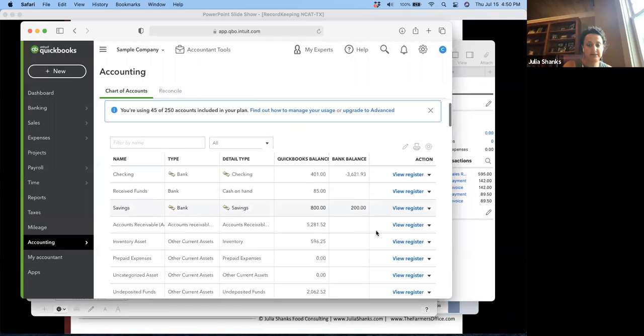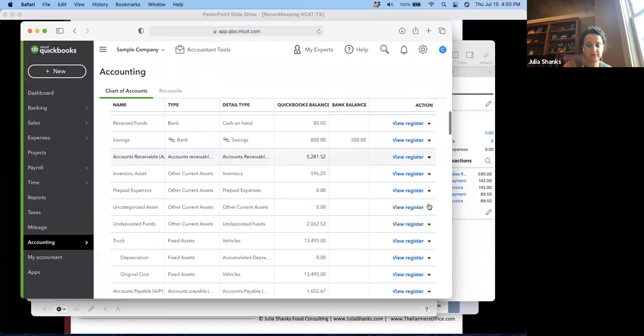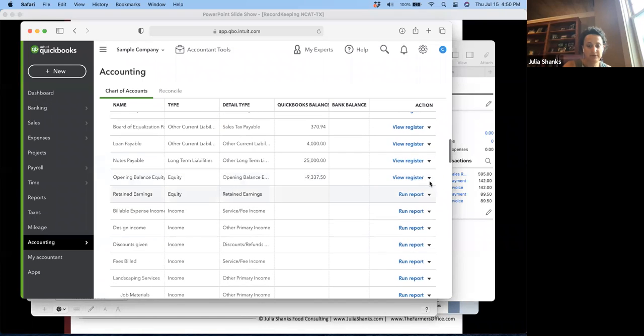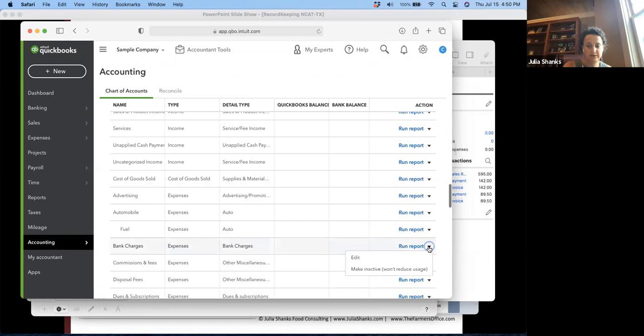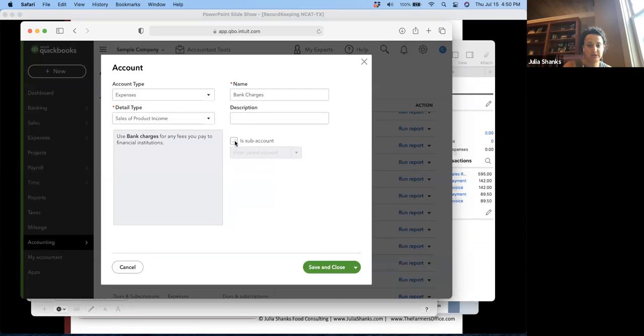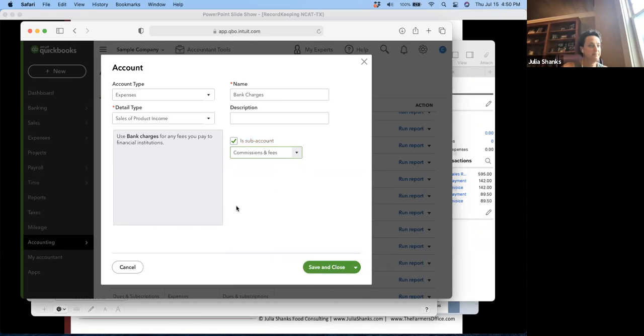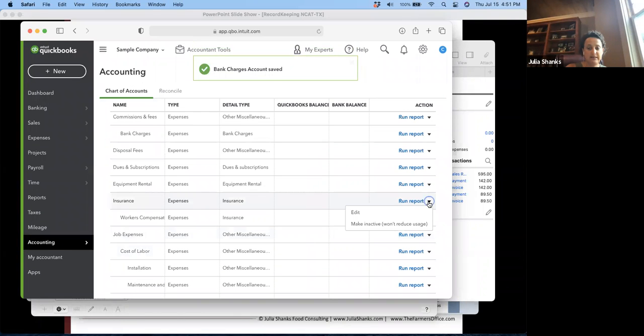And to edit, we need to go to that little triangle over there, next to run report or view register. We can go here and we have the option of editing, and we can make the bank charges a sub-account of general and admin. And it's red because that doesn't exist. But we can make it a sub-account of another expense, commissions and fees, for example. So we can make these edits to our chart of accounts, going next to that little triangle here to pull the menu to do edit.